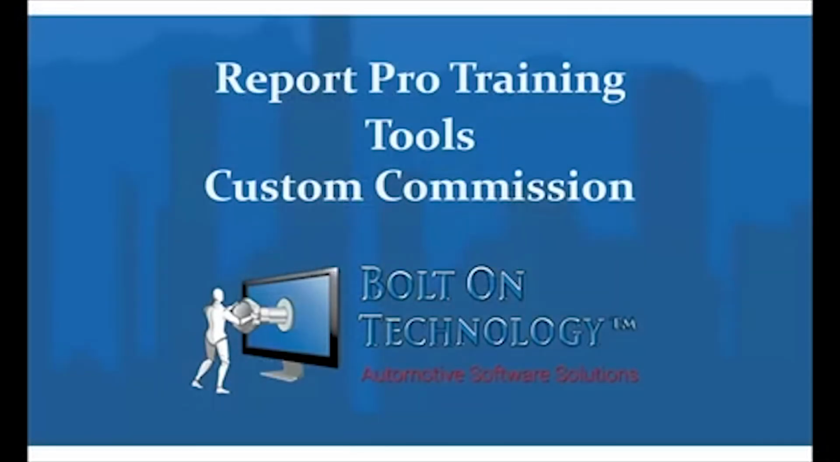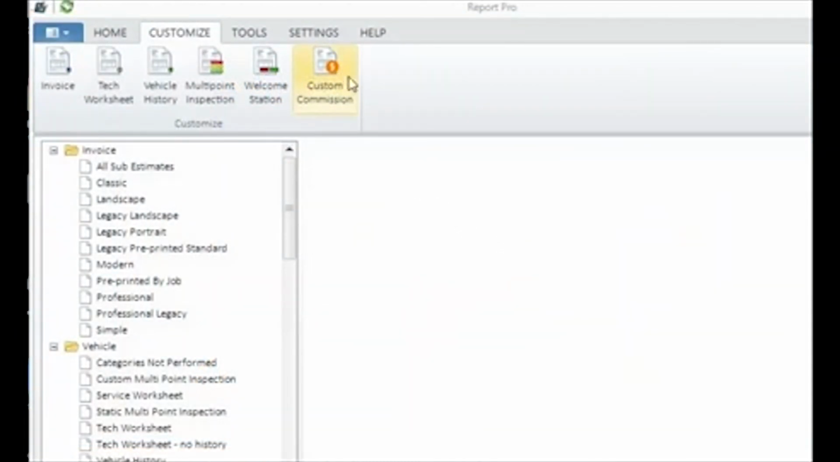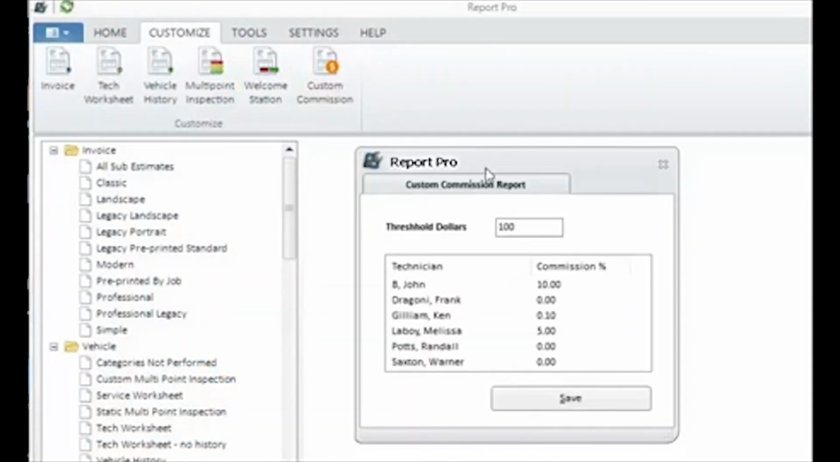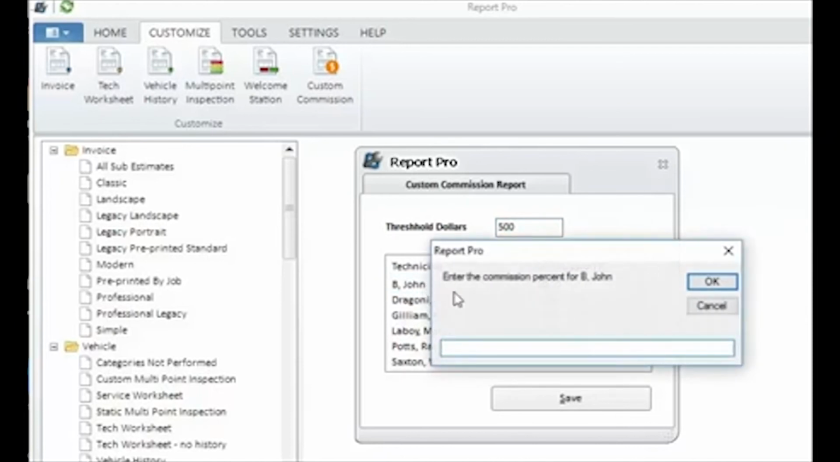Custom commission. Use this if you pay individuals a percentage bonus on sales above a specific threshold. Set the threshold for where the commission begins and assign the bonus percentage to the individual that will be paid. For example, let's set a threshold of $500 and give the individual 5% of the sales above that amount. By double-clicking on each person's name and inputting their percentage, you've done just that. Click Save to keep all your settings.